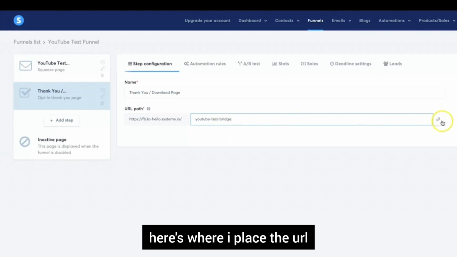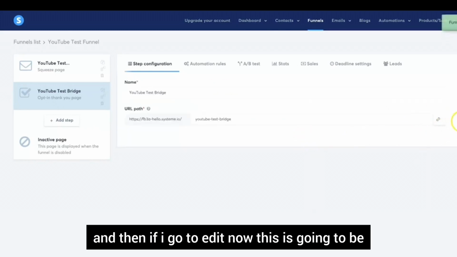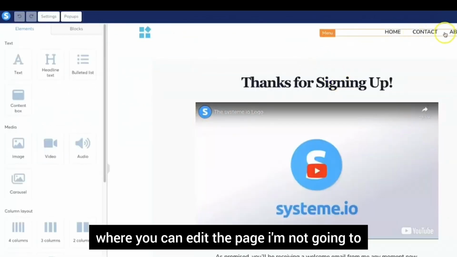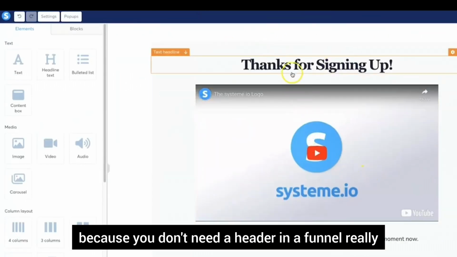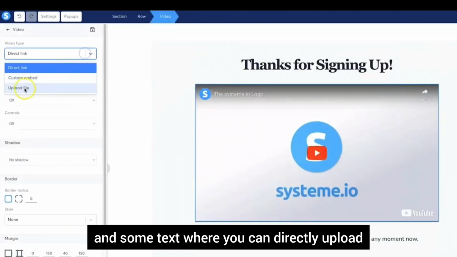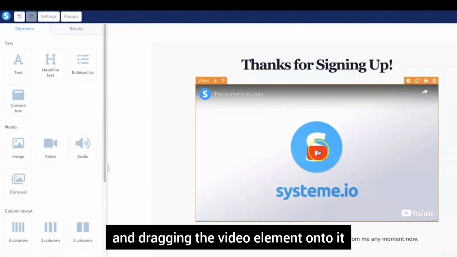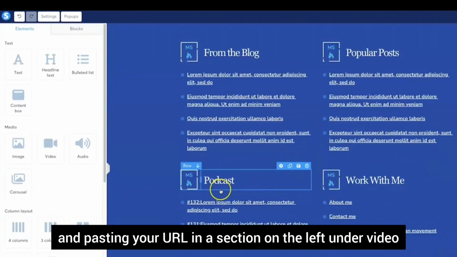Here's where I place the URL. Put in a name or title and click on save. And then if I go to edit now, this is going to be where you can edit the page. I'm not going to use that header. I'll delete it because you don't need a header in a funnel really. We've got a video module and some text where you can directly upload new videos by clicking on the video section and dragging the video element onto it and pasting your URL in a section on the left under video.